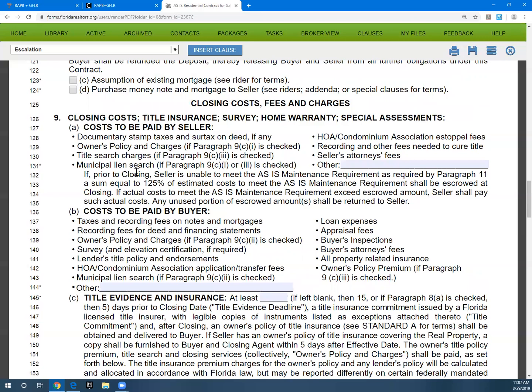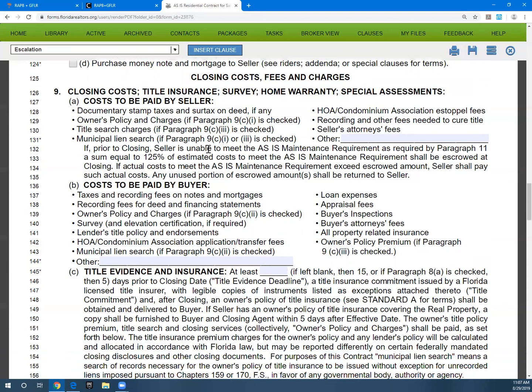Owner's policy and charges. What does that mean? It's kind of open. You'd think it's the owner's title policy, right? But it's more than that. That is a defined term. If you notice, the first letter of each word is capitalized, meaning it is a legal defined term in the contract. Let's figure out what that is.